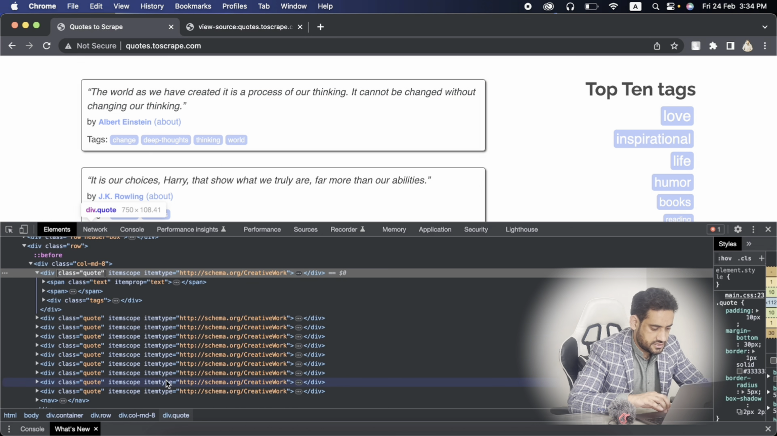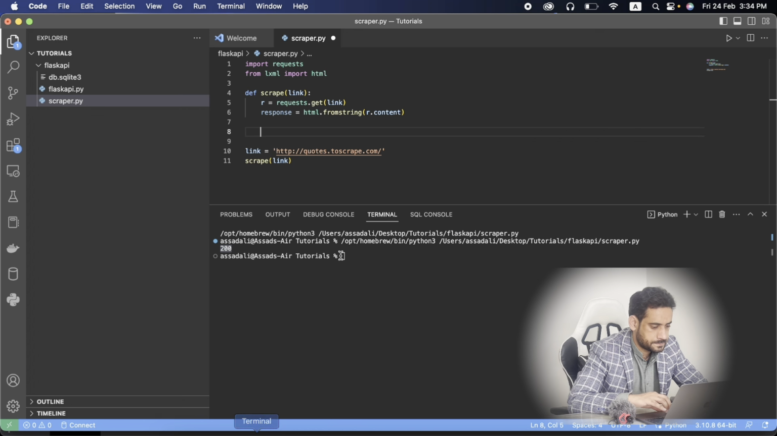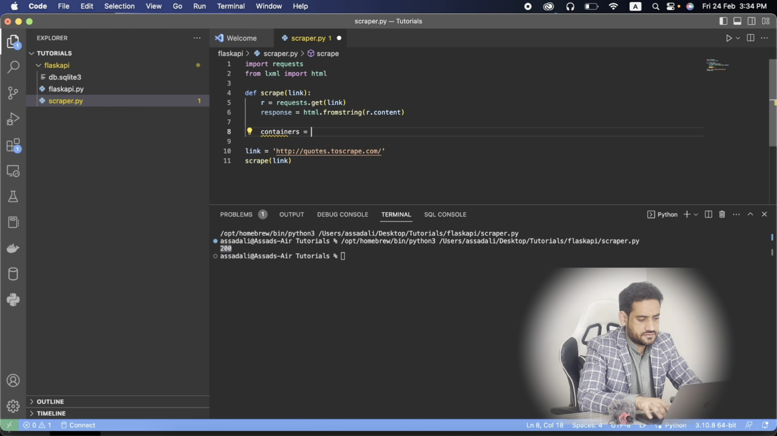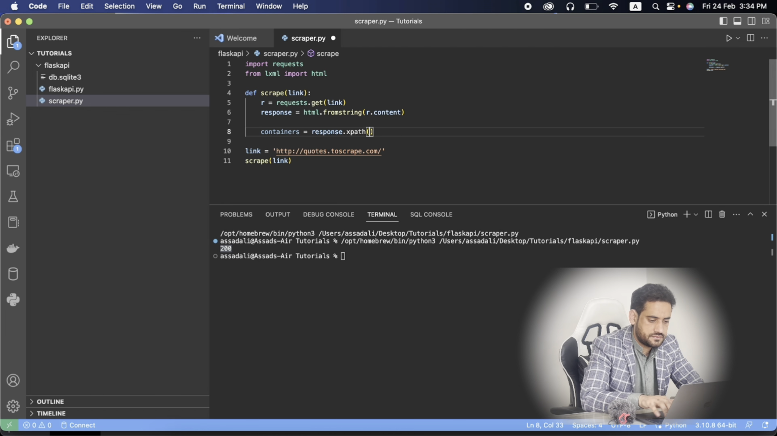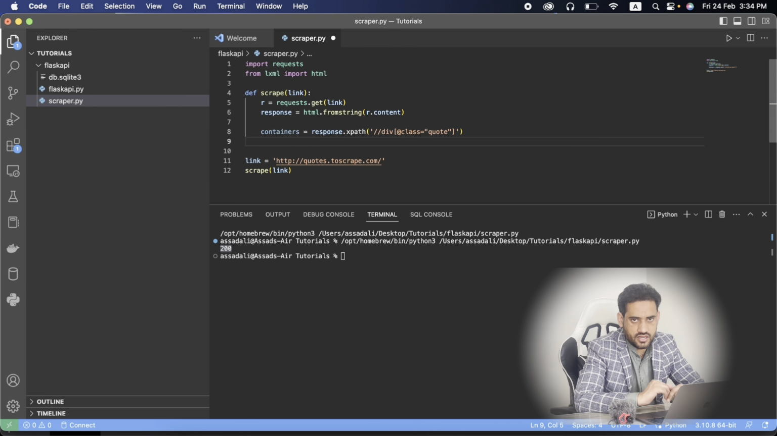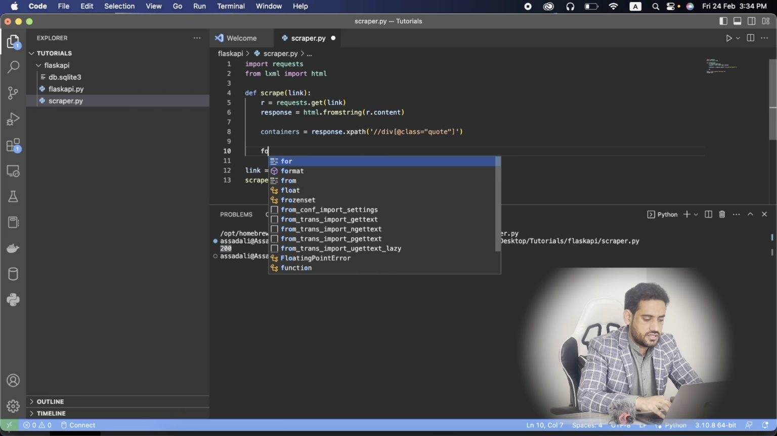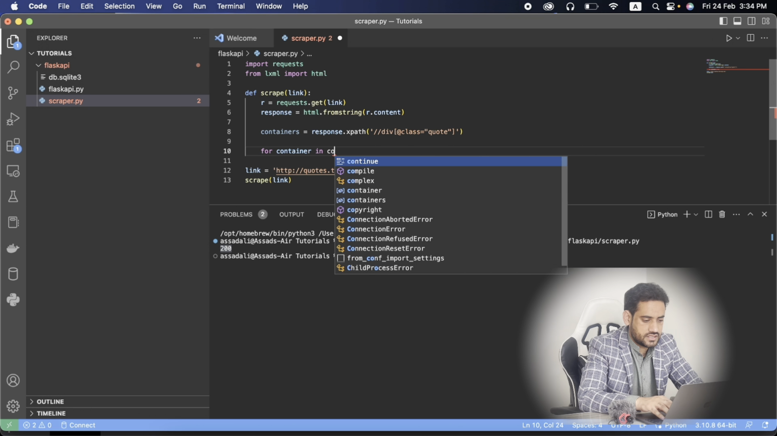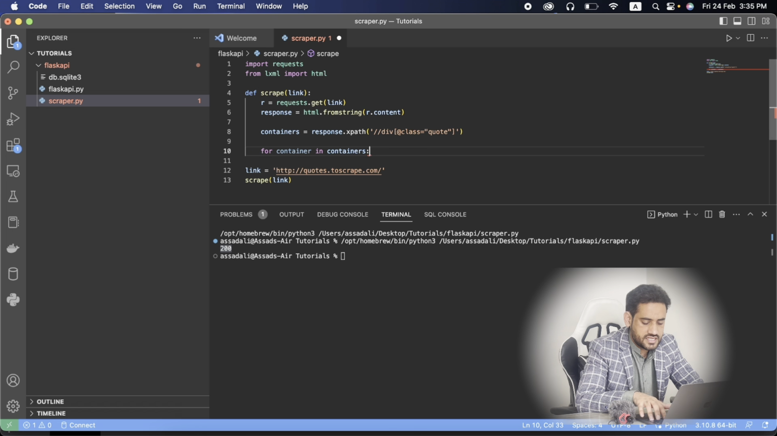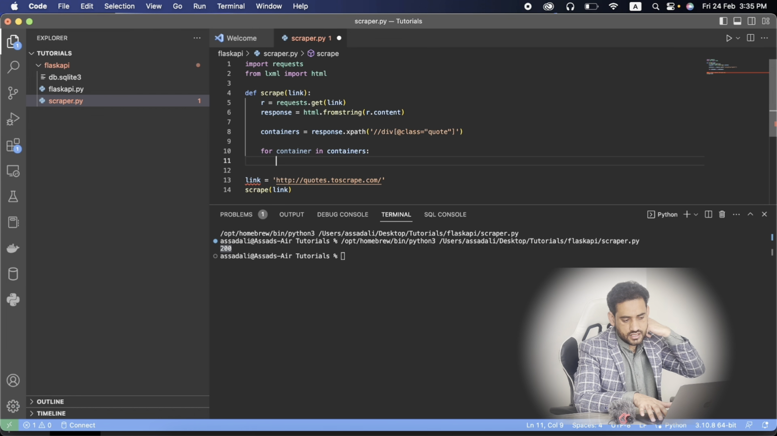All right, now let's do that. Let's call it containers equals response.xpath and here we have div and class. Now we have all the containers. Now I'm going to go over each container one by one using a for loop and get the details. So let's do that: for container in containers. I'm just naming these. These are just variables. Okay, response, containers and this container as well. These are just variables. You can use any name you want. You don't need to worry about it.